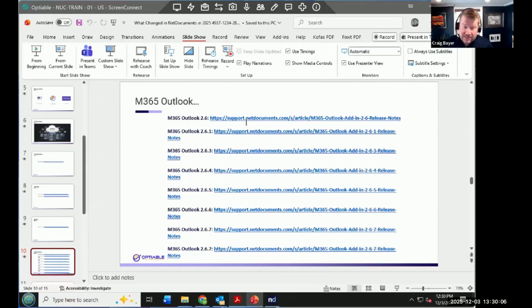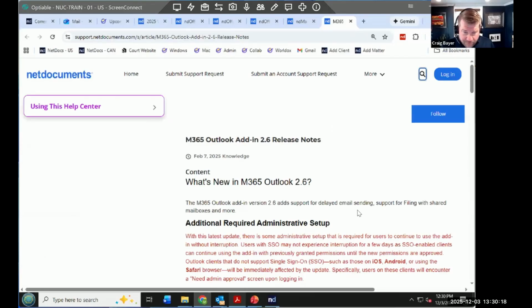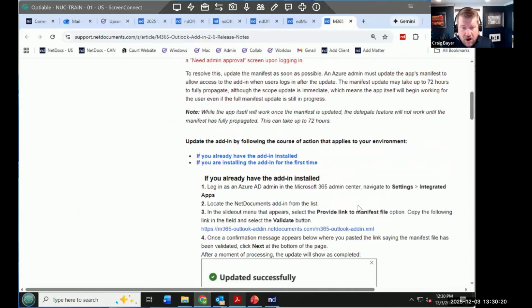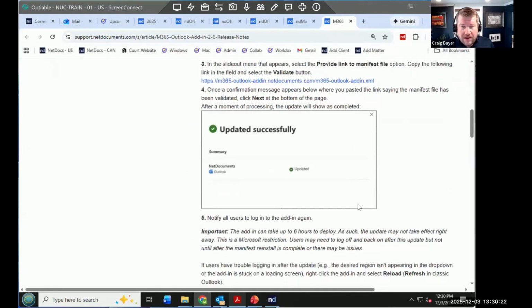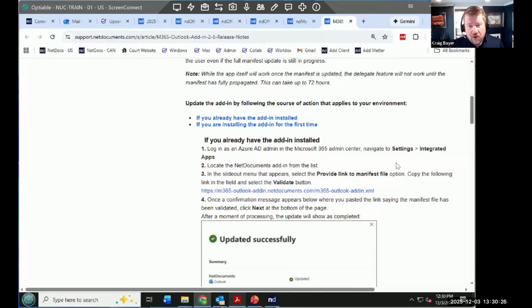ND Mail is the past. So at one point I thought ND Mail and ND Office were going to become the same product. The reason they haven't is because we're just publishing it this way. So if we go through these updates here, we are seeing what they've added. Now this goes over here, how to update it.